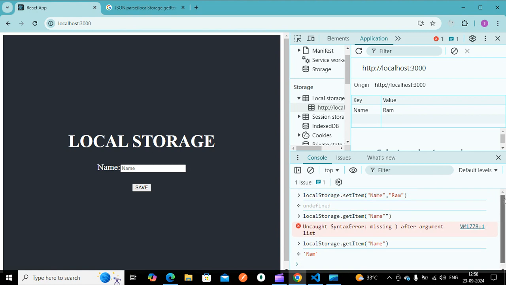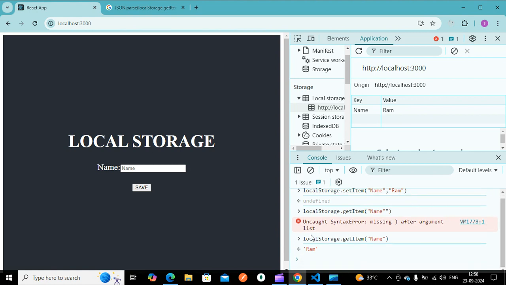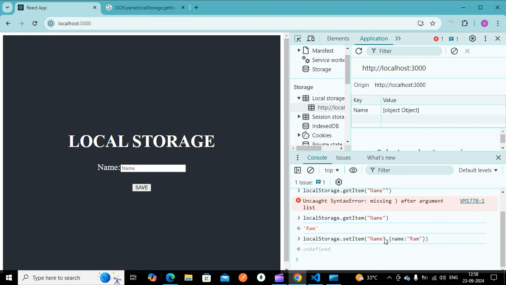So I set a string called ram, and it's stored. Suppose I have an object in the setItem. I'm giving an object, name colon, so I'm saving the object. This is a key, this is a value, and my value is an object. You see here, the value is an object. You cannot store it as an object; you can only store in the format of string.